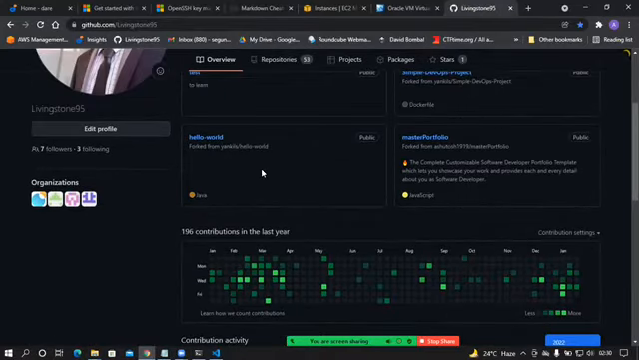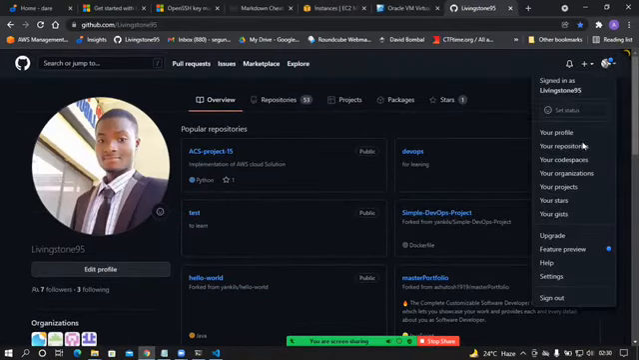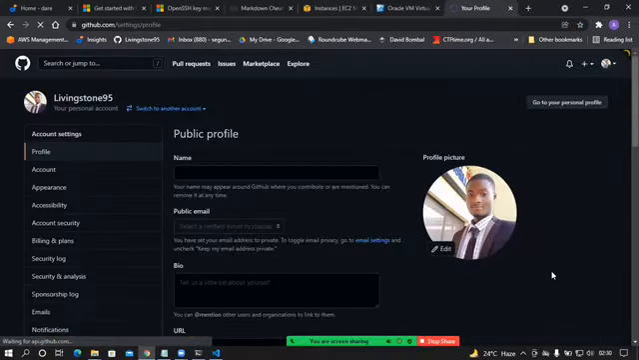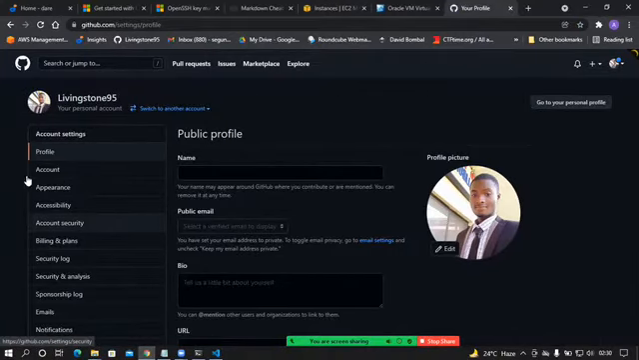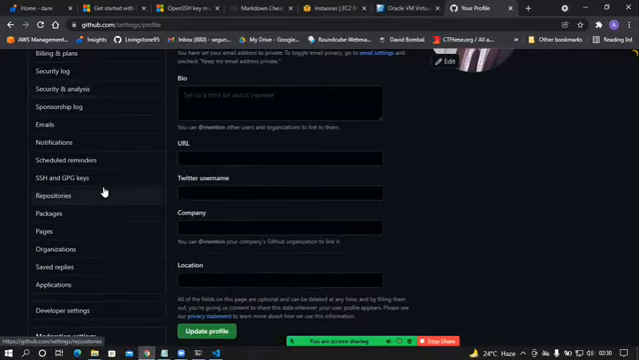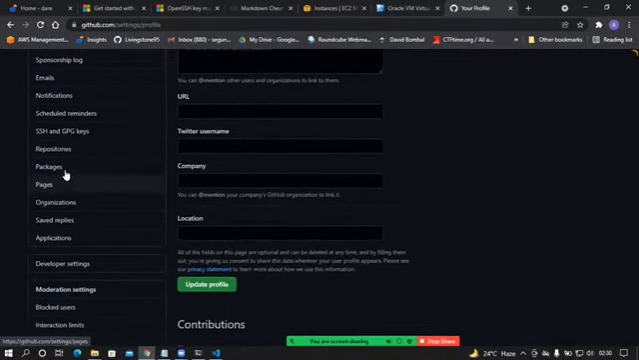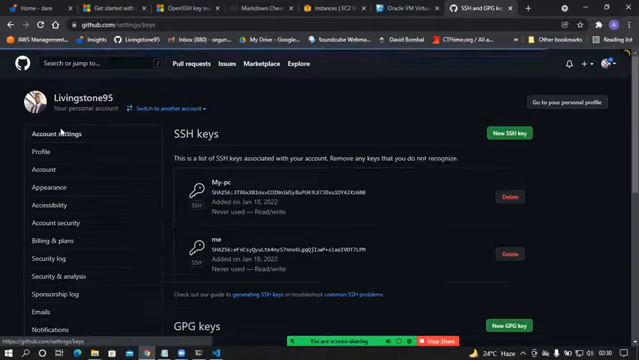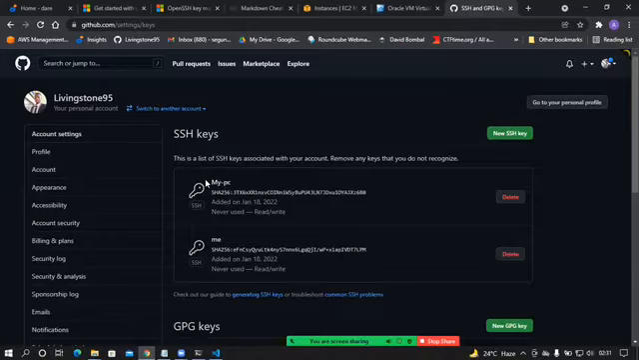Another thing I want to show you is how to connect your GitHub account to your terminal, right? So the first thing you're going to do is come here, click on this, come to settings. In settings, you come to SSH and GPG keys. Click on this. You can see that I already have a couple of SSH keys added, right?